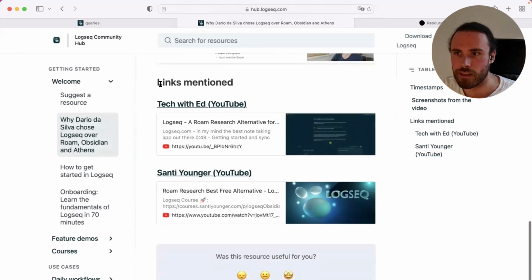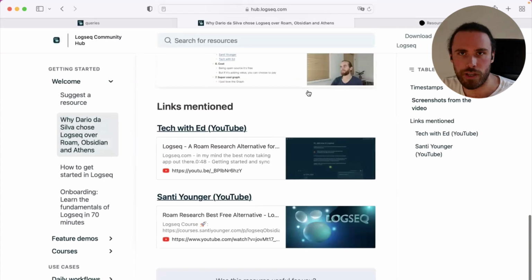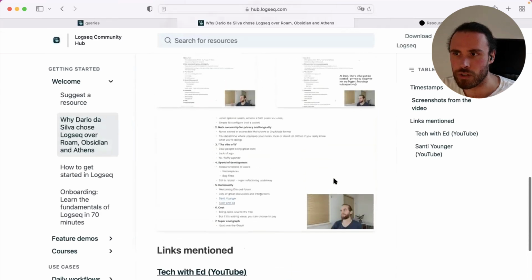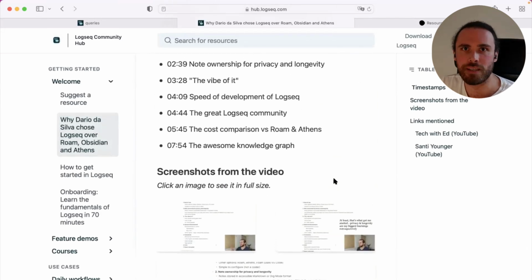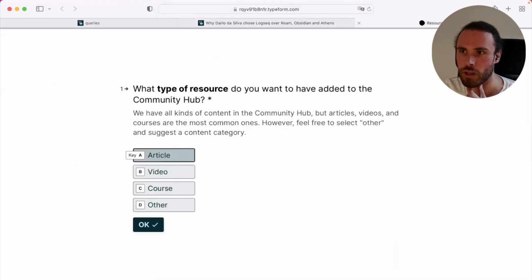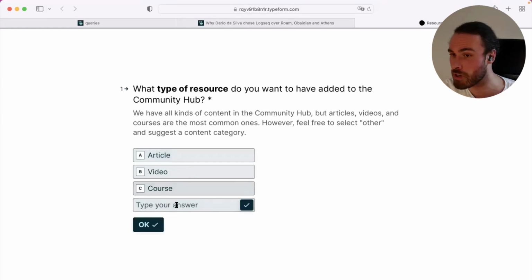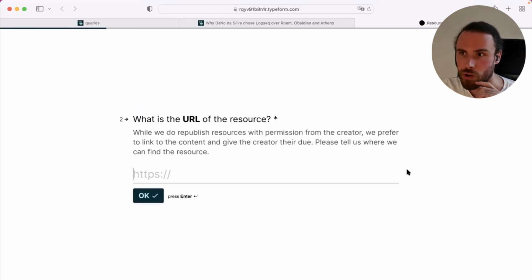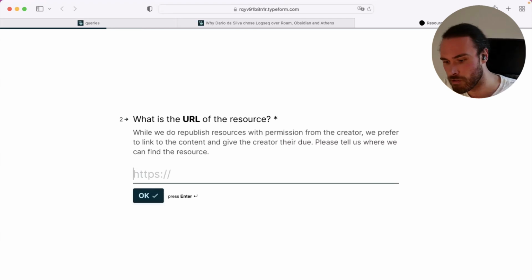And then these are the links mentioned in this video, and in this case, they are specific videos that I'll link to. So this is the basic structure of the community hub. If you want to help me out, just fill in this form. So article, video, course, other. Feel free again to add your own stuff.